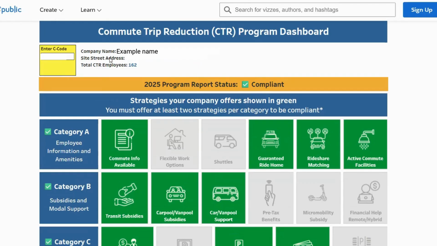Just below in the yellow box is one of your most important sections, your program report status. Here you can quickly see whether you are compliant for the current reporting year. This status is based on whether you're meeting CTR program requirements by offering at least 2 strategies in each category.